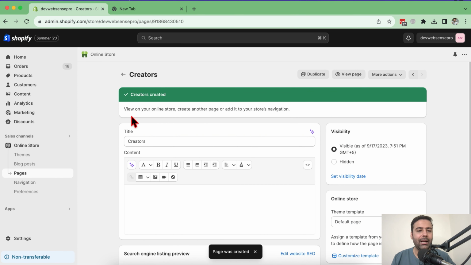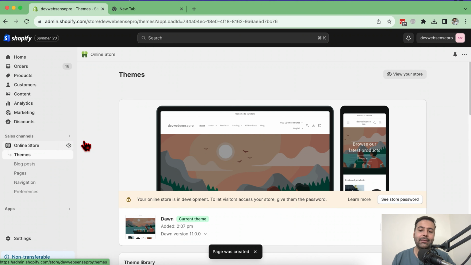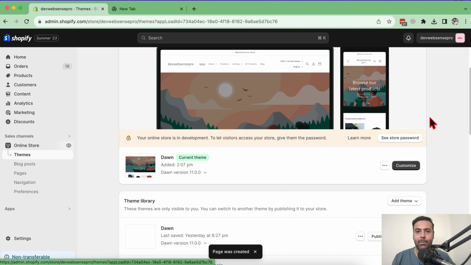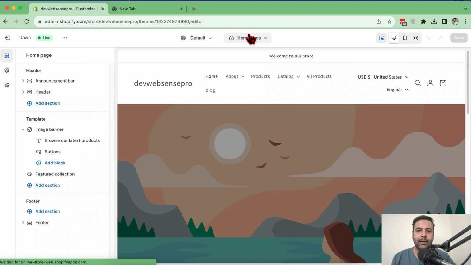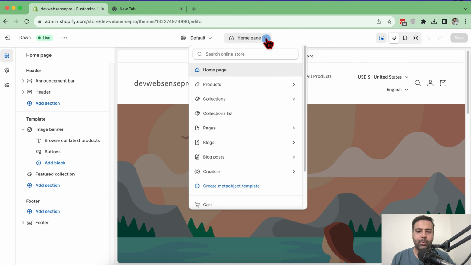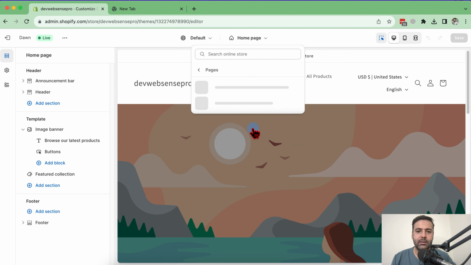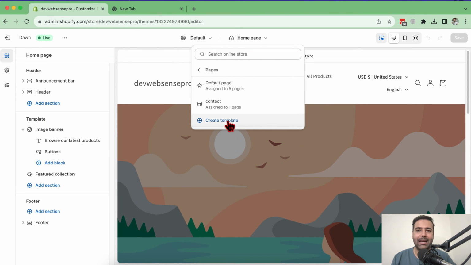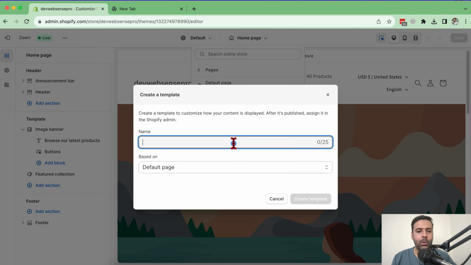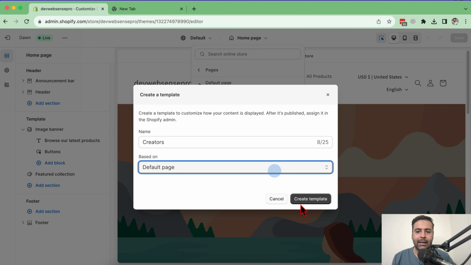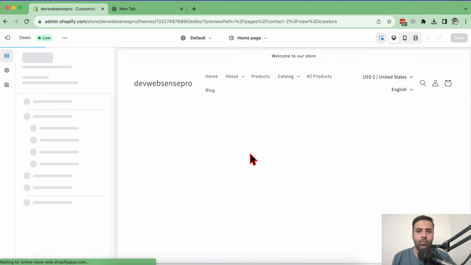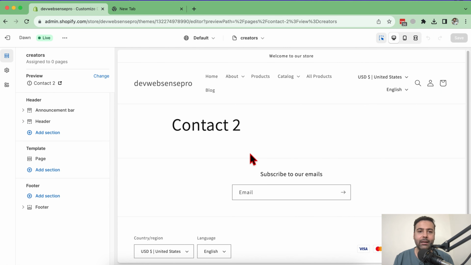And now I'm going to click on online store and then customize and create a new template for our creators page. Okay, click on customize and click on this drop down menu and go to pages. And then from there, we'll create a new template by clicking on this create template button. And now let me name it creators and click create template. Template ready. Now we will select this template in the creators page which we created.